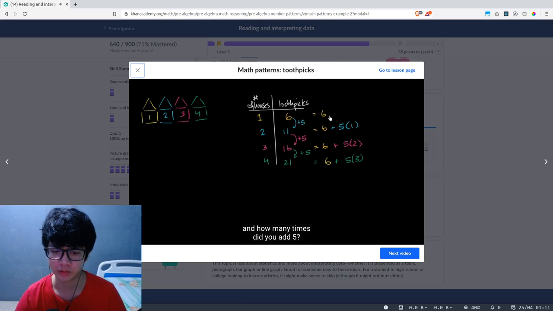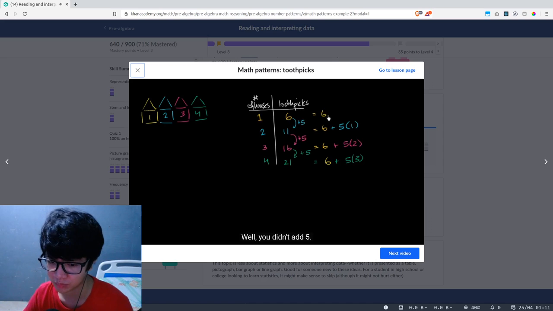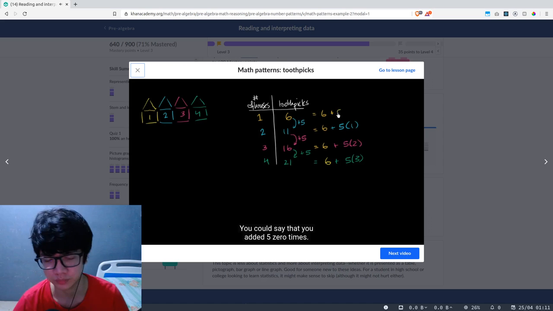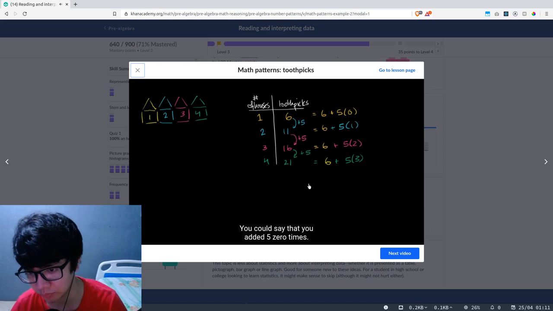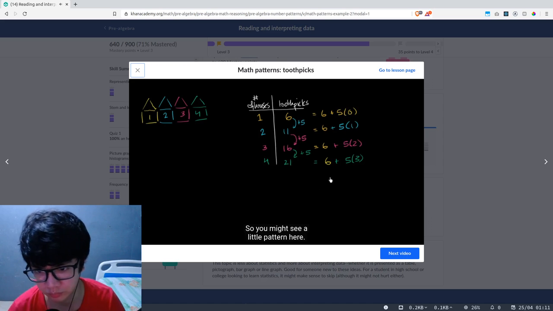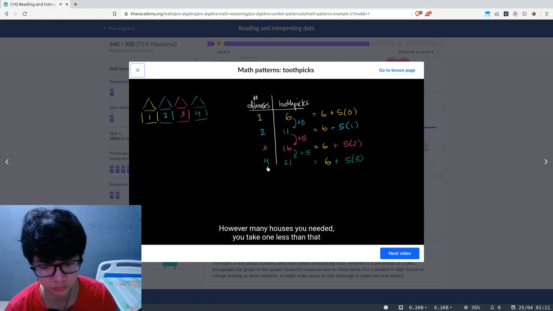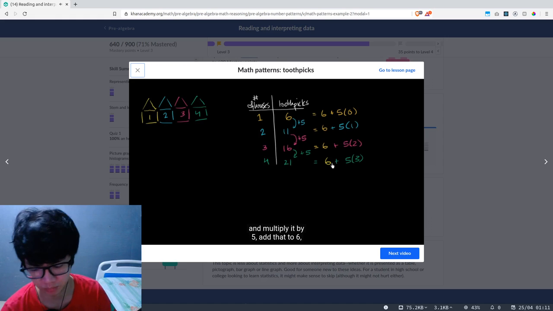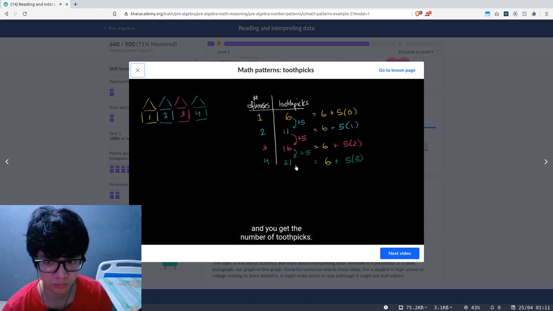And how many times did you add 5? Well, you didn't add 5. You could say that you added 5 0 times. So you might see a little pattern here. However many houses you needed, you take 1 less than that, multiply it by 5, add that to 6, and you get the number of toothpicks.